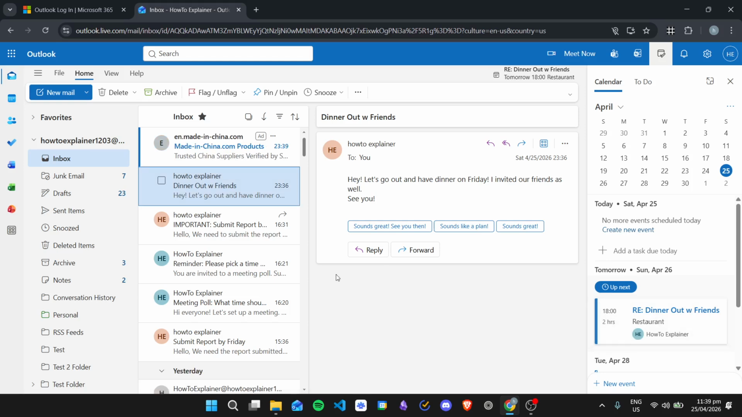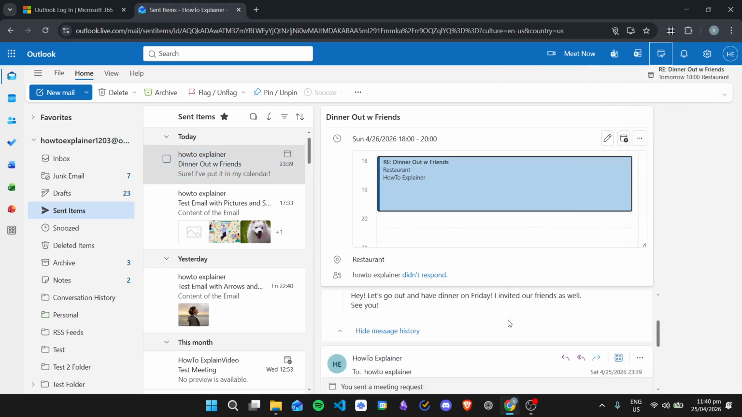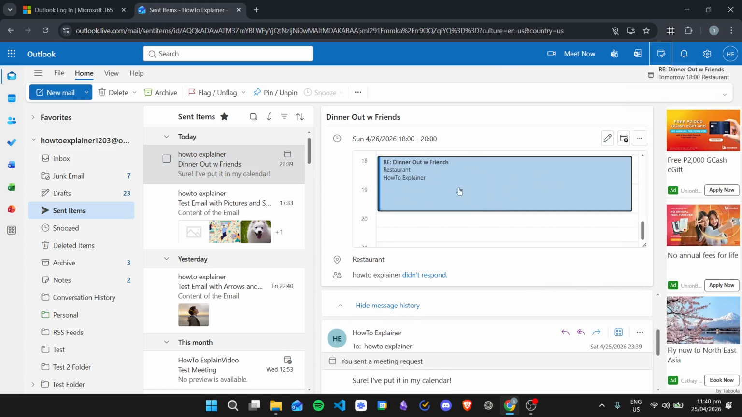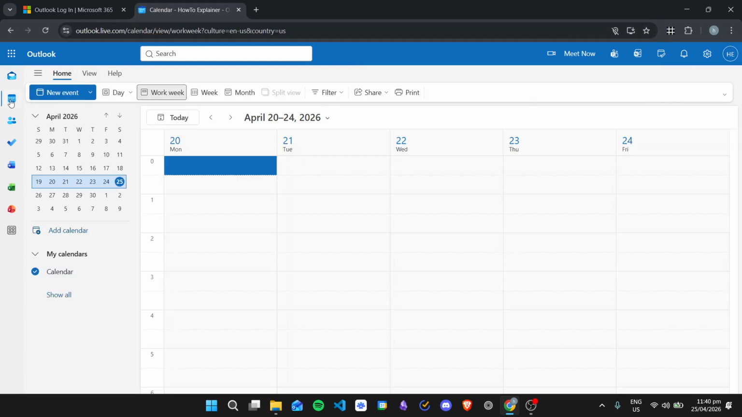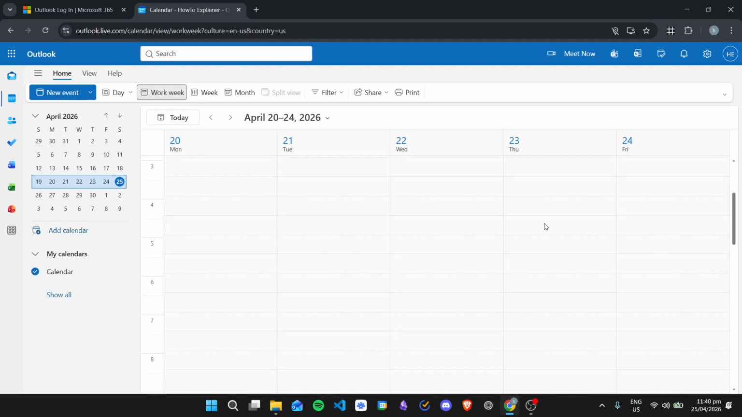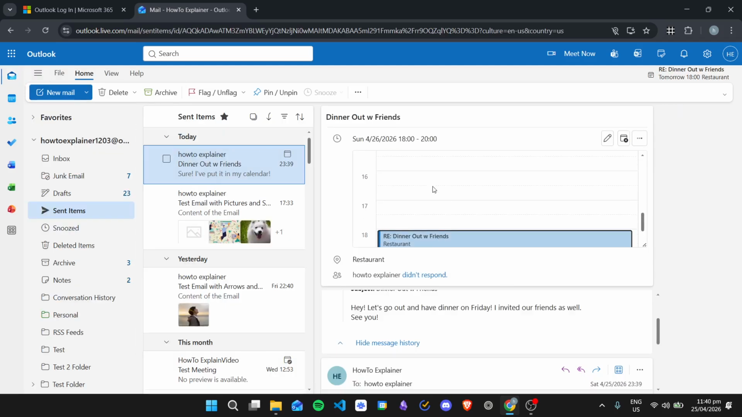And then when I go to the sent items, we can now see also the reply that we have put right here. Then you can also see the calendar event right here. And then I can also go to the calendar page or the calendar tab, and we should now see that in our calendar right here. Let me see again, what day did I put it?